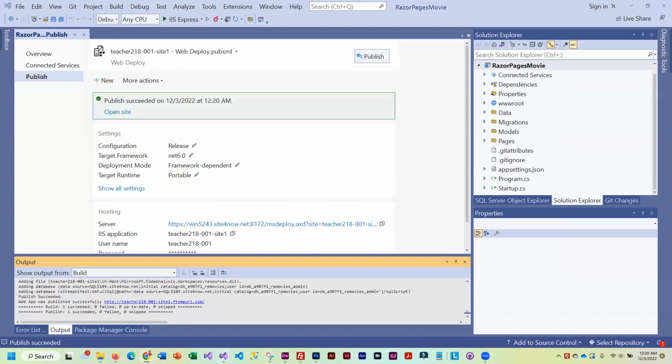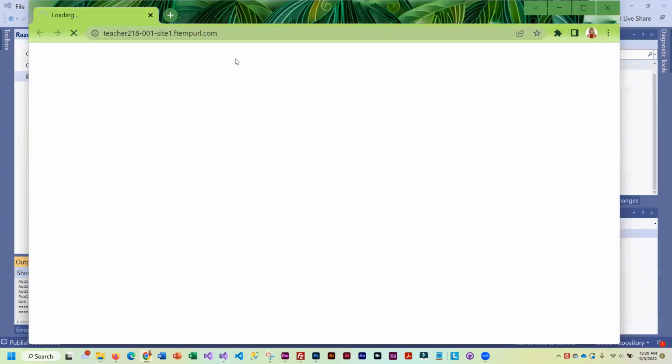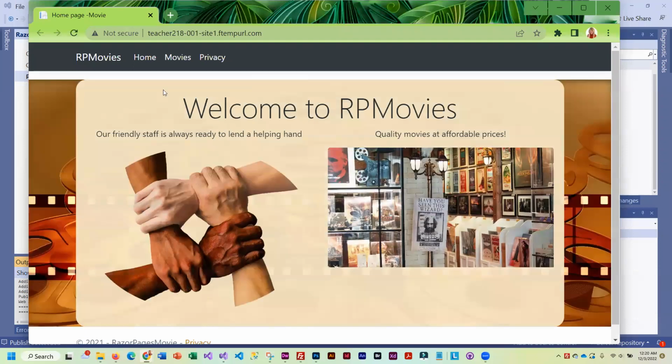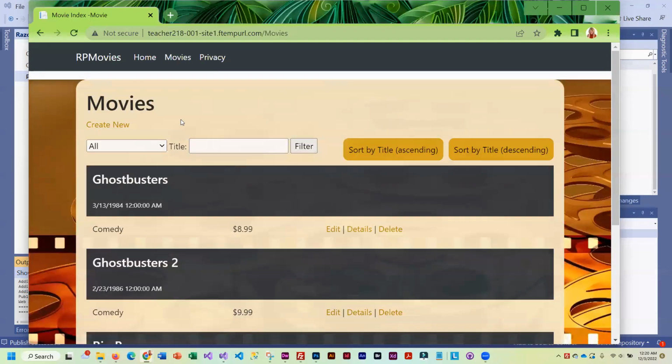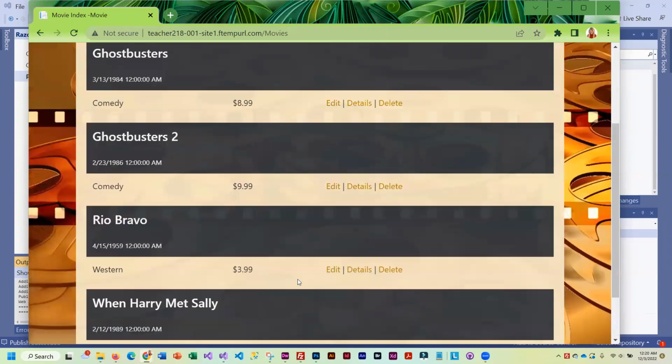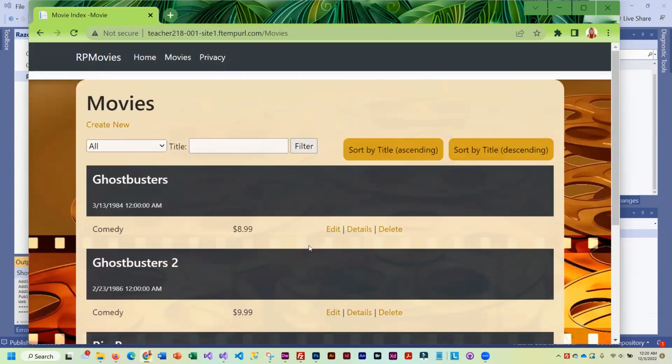Okay, it looked like it succeeded. That's always a good sign. And here it's launching. And it did keep all of the seed data. Okay, and it should do that for you guys as well. Okay, and so the link that you need to turn in is right here. So you can copy and paste that.